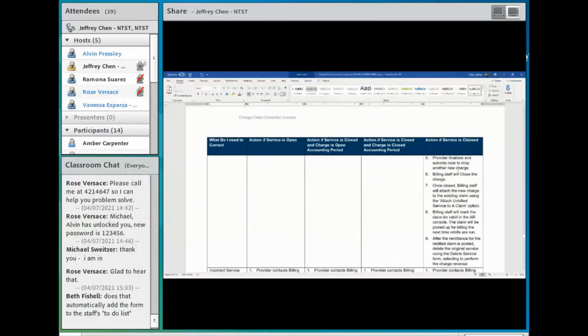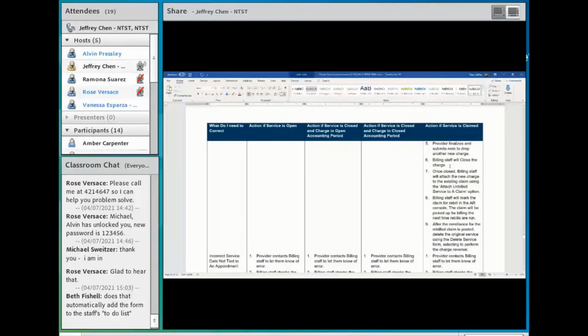Once closed, billing staff will attach the new charge to the existing claim using the attached unbilled service to a claim option. Billing staff will mark the claim for rebill in the AR console. The claim will be picked up for the billing next time rebills are run.